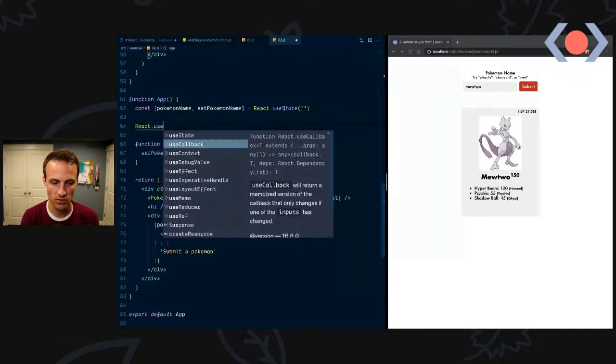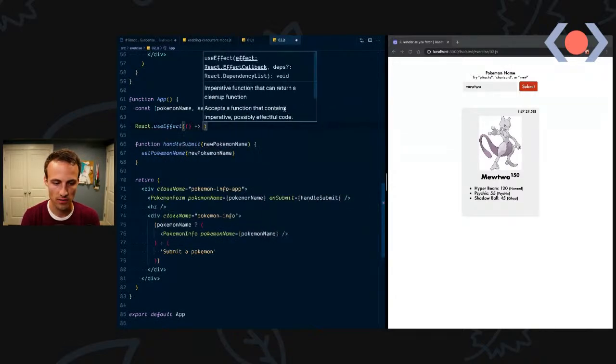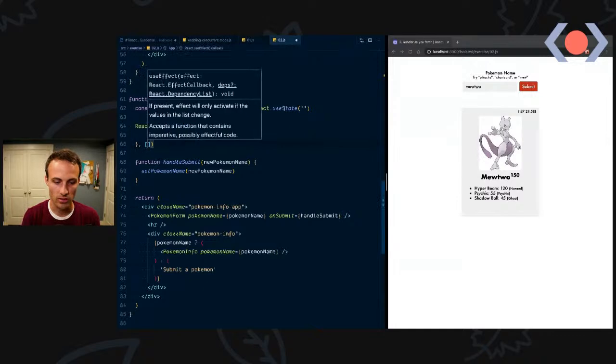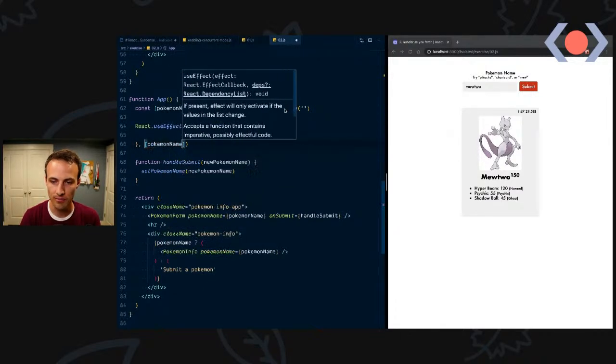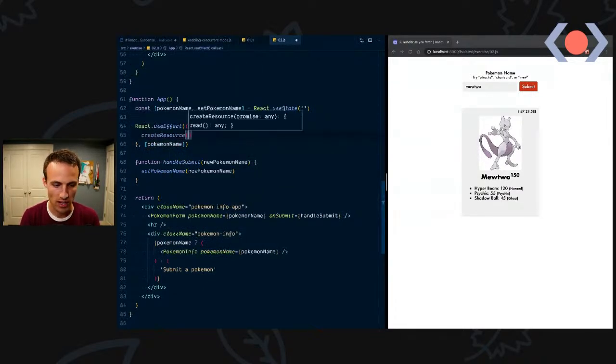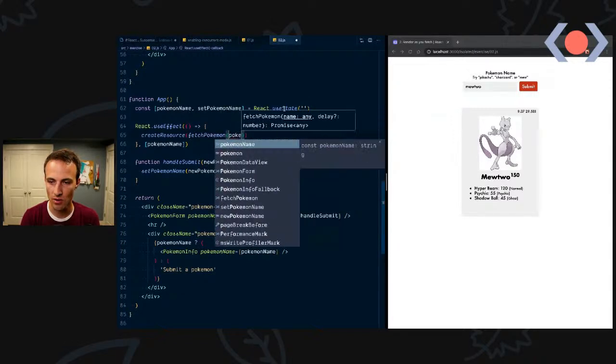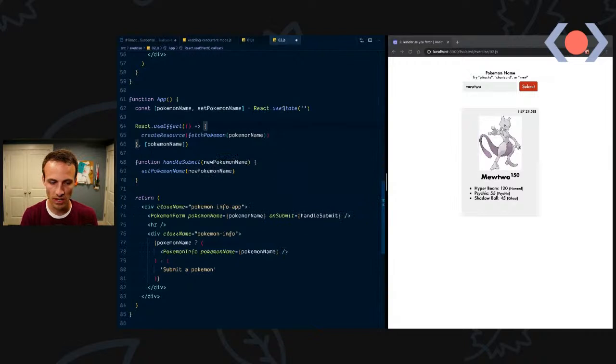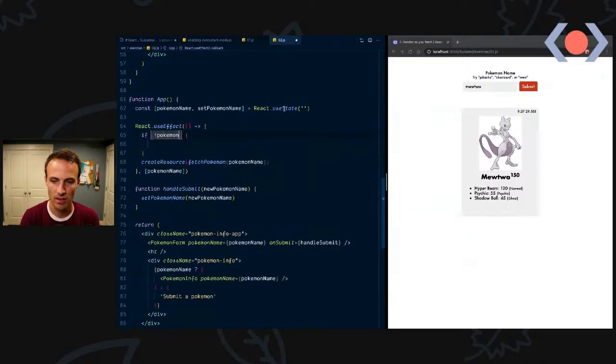So we'll say useEffect. And we're going to depend on the Pokemon name to create this resource. And we're going to say fetchPokemon with that Pokemon name. Okay, but if there's no Pokemon name, so like they cleared out the input or something, then we don't need to really do anything. But we do need to do something with this resource.